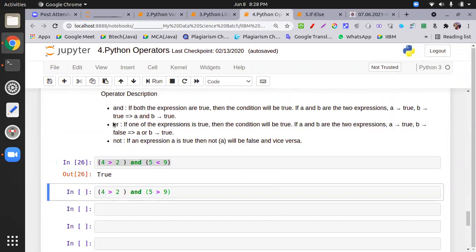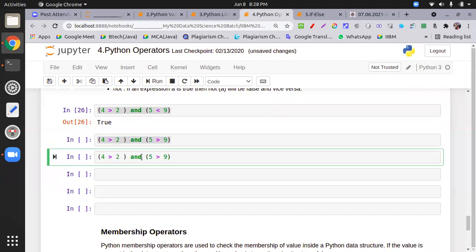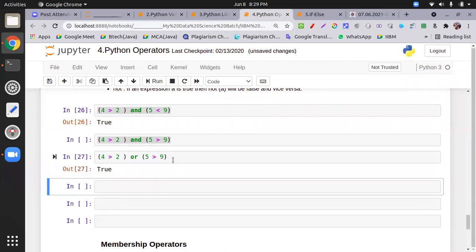In the same sequence we have the OR operator. If one expression is true, the condition becomes true. So OR means either this one or this one. So if we apply the OR operator, what happened? It reflects true because this one is true. That's why it is returning true. Okay, so if we convert this sign also, yes, Miss Harika, what does it return? Both are wrong, both are false. So the answer will be false.